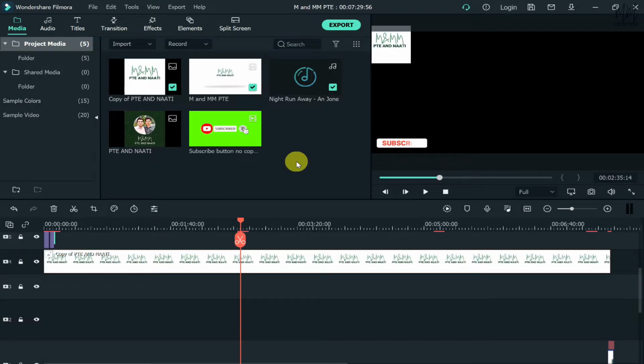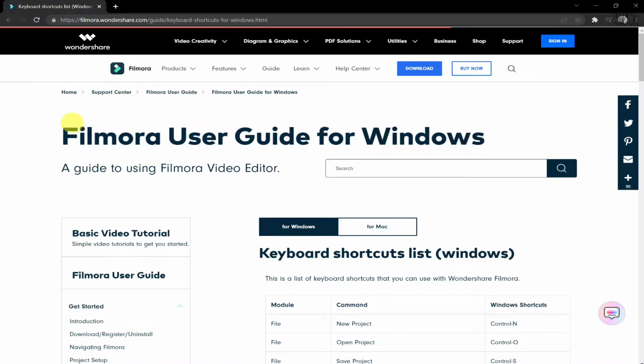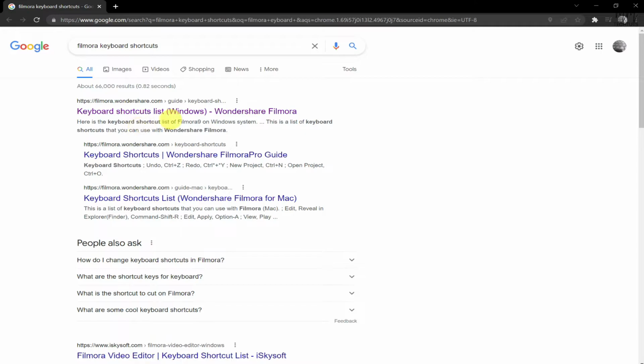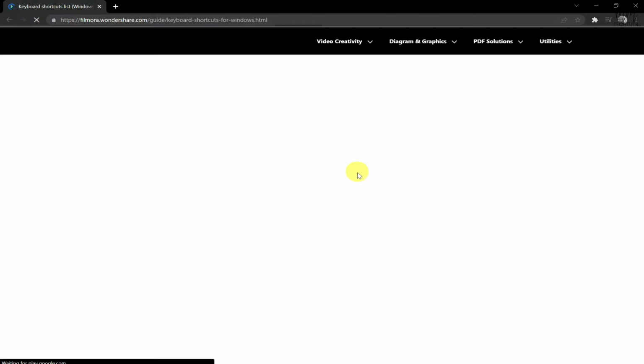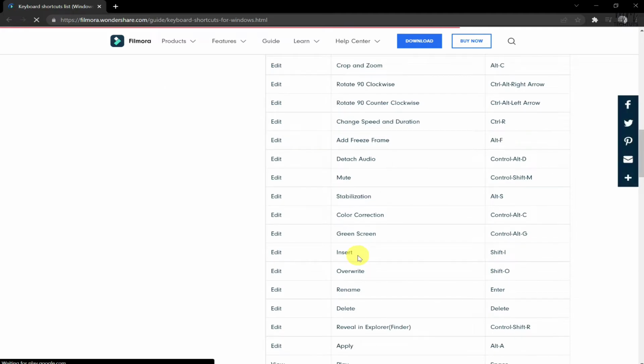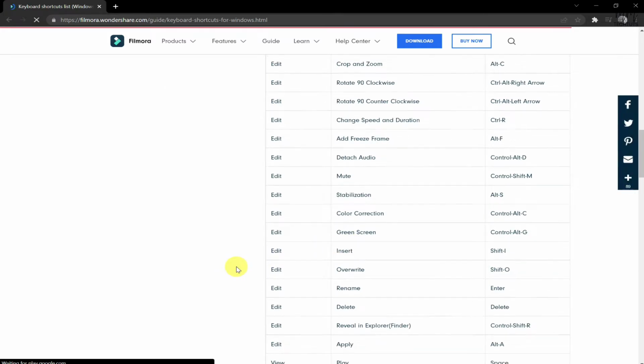Second tip is if you just go on Google and search for Filmora keyboard shortcuts, you would be able to see that the first link over here would be keyboard shortcut list for Windows and also for the Mac. And that's from the official website. So you just go onto that website and here you will be able to see a lot of shortcuts for the keyboards. I do use a few of them, which I use on a day-to-day basis.